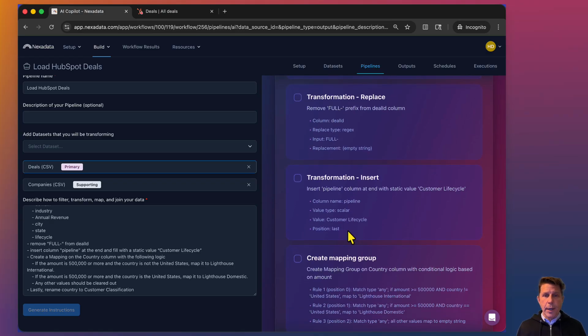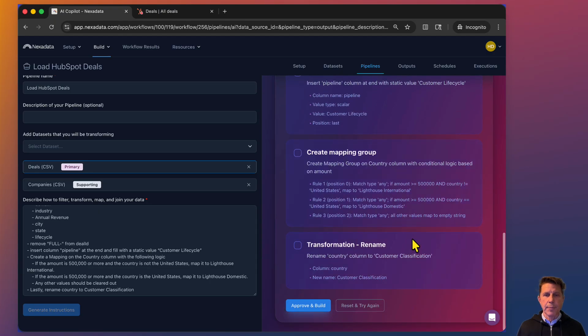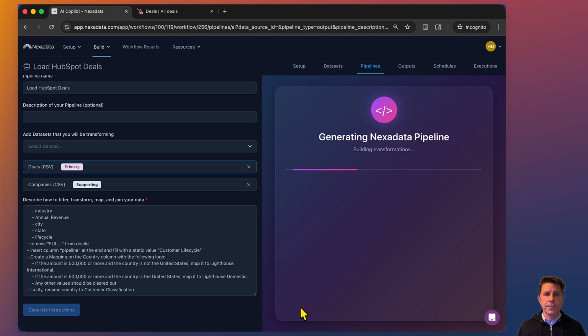And here we're inserting that new column called pipeline with that customer lifecycle value. Here it's creating that mapping group based upon that conditional logic, and you can see that conditional logic. And here it's renaming the country column to customer classification. So this plan now looks really good to me. I'm going to go ahead and approve and build that.